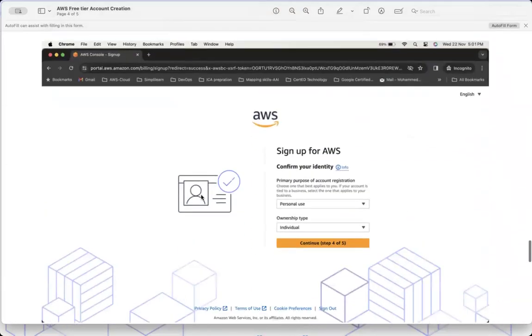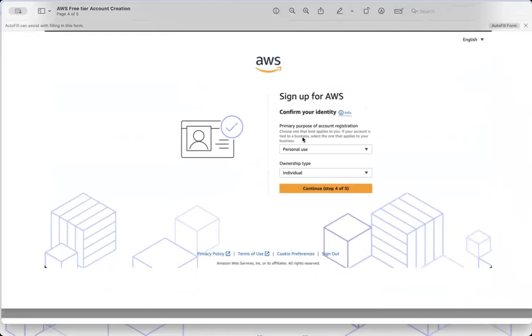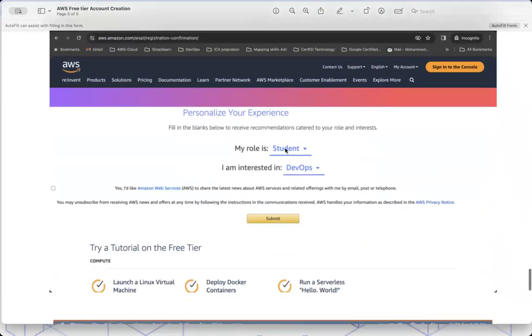Next, it is asking you to confirm your identity. So we are saying yes, we are using it for a personal use case and ownership is individual. Okay. Now finally, the last page, and here you can select any role, folks, or interested course also you can select anything. I am just giving you the example. Role is student because we are starting a free tier account, and interested in DevOps or maybe ML, AI, whatever course you want, you can select it. Just for their understanding purpose, guys, you can write anything. You can select any option and then click on submit, right?